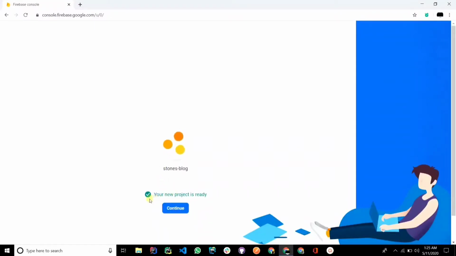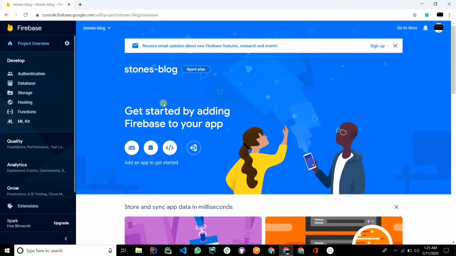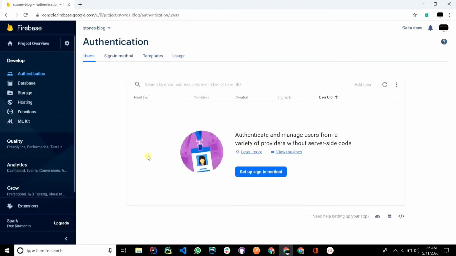Now you can see our project is created. Continue to the Firebase console, and here you can see we have a couple of options, and we will explore them one by one. So beginning with authentication, this is the users module, and here we can add the users of this project, like we can add an admin or some other users who will have privileges on this project.